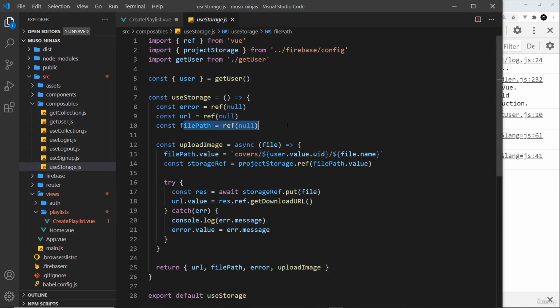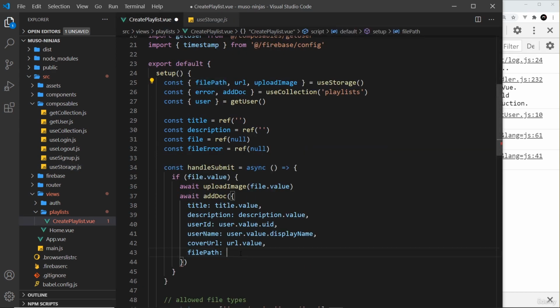Let me just return to that to show you what it looks like. Use storage, and it's the file path right here. It's a ref, and it looks something like this. So in covers, then the user ID, then the file name. So we have access to that now on each playlist document, so that if we want to delete it, we can use that file path. So that's filepath.value because it is a ref after all, we have to use value.